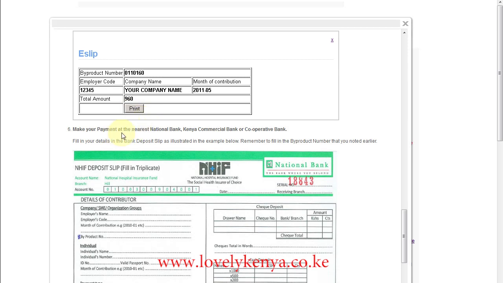Once you do that, the NHIF says that you can go to the nearest National Bank, Kenya Commercial Bank or Cooperative Bank to do the deposit. Now, for example, if you go to National Bank, here is where you will be required to put your byproduct number, which NHIF will use to validate that you've already paid for your employees for the form that you uploaded online. Once you do that, you are good to go. You can now wait for the following month to do the same.